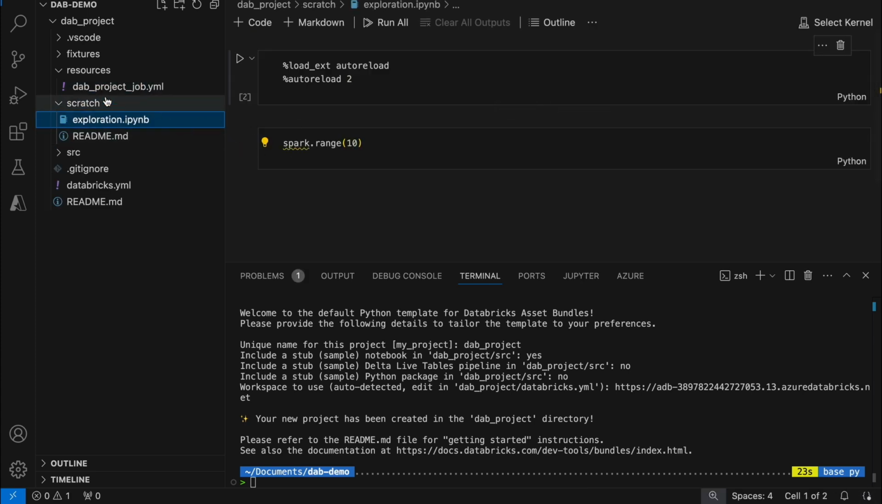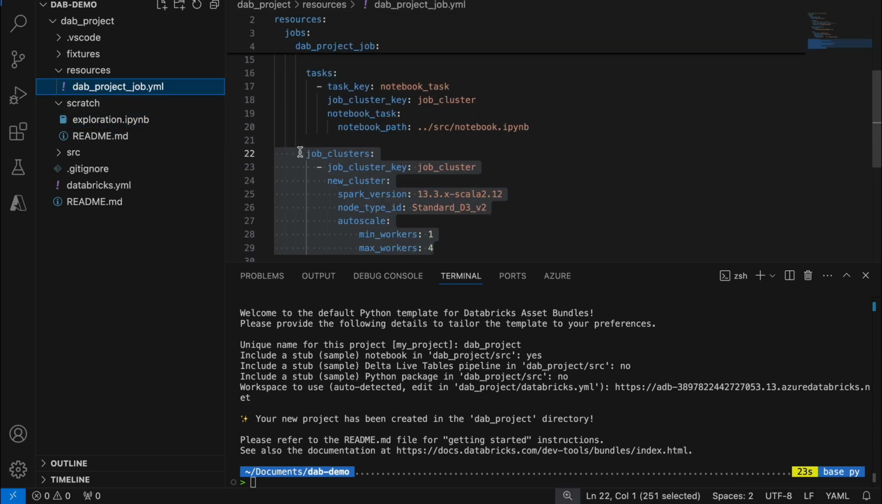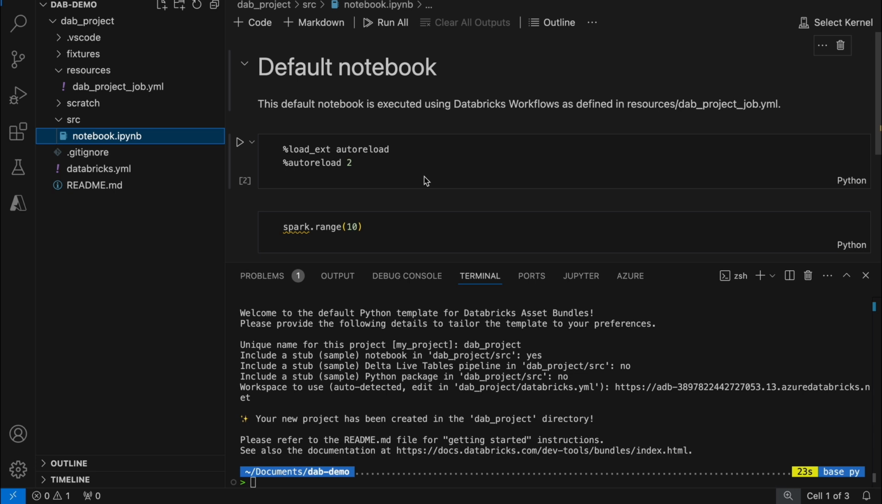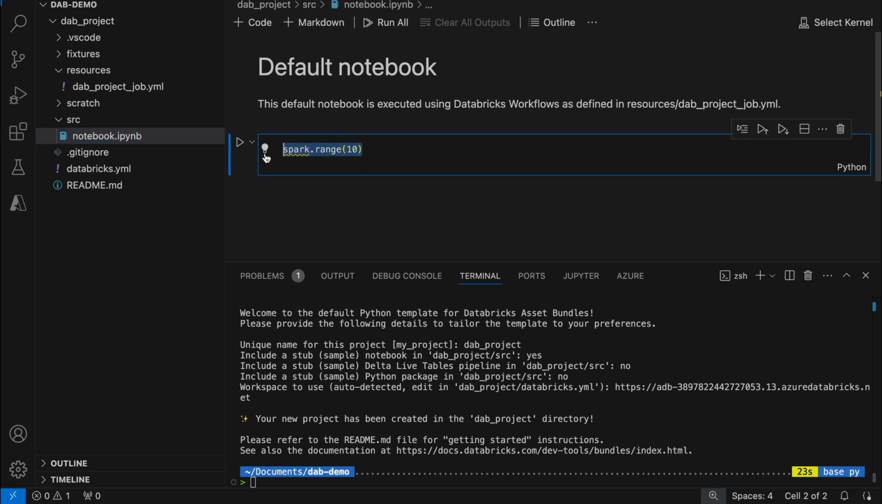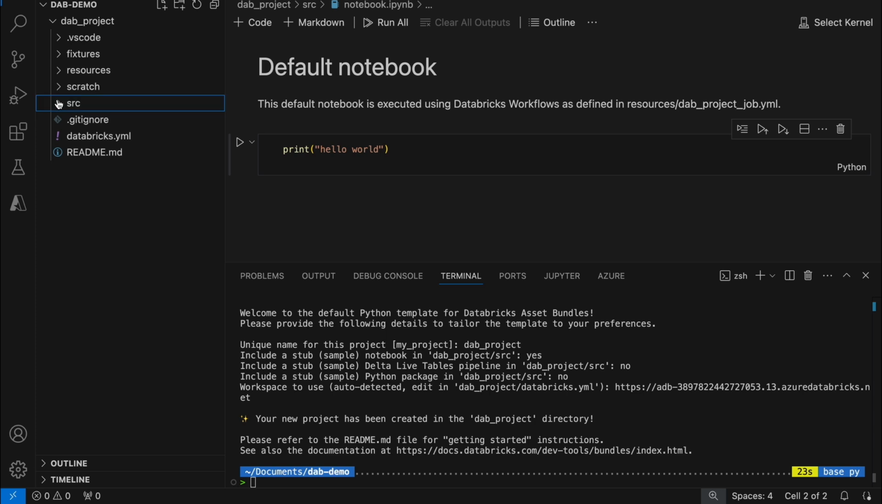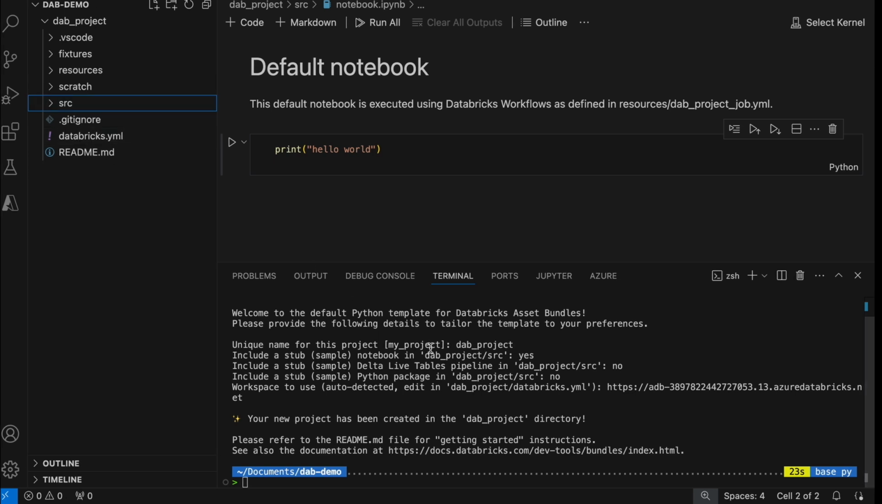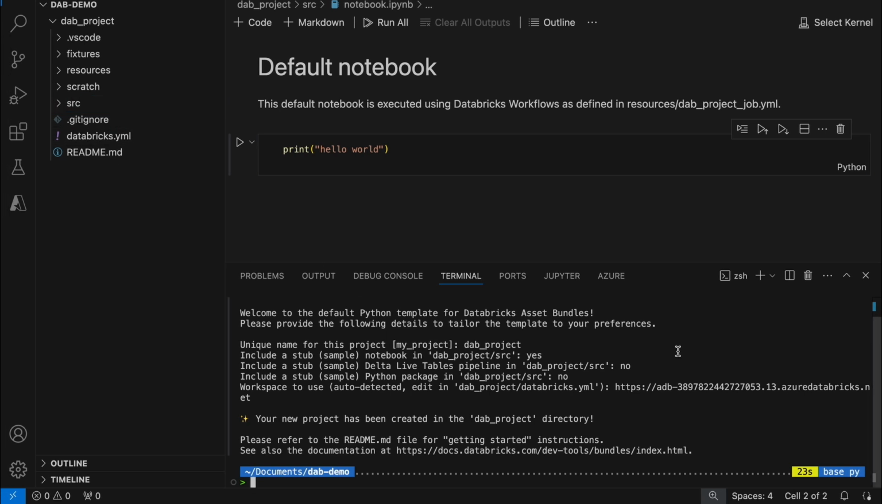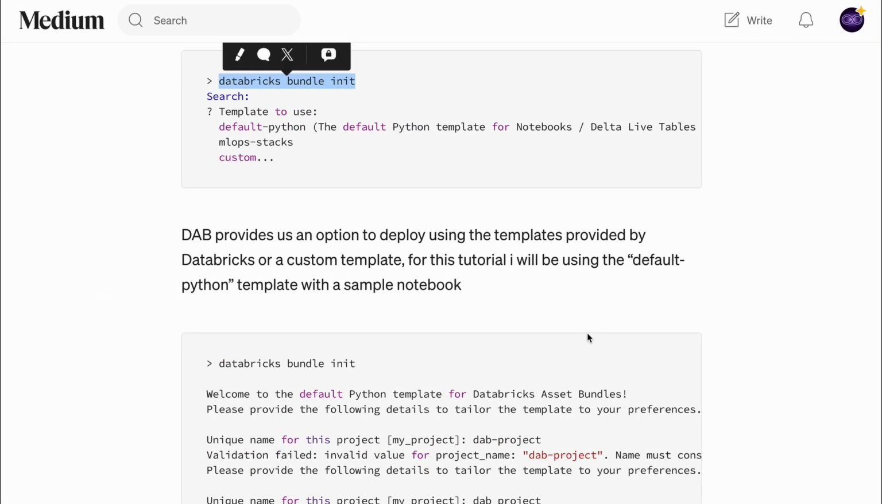Then another important folder would be the src, where we store the notebooks. So here, this is the default notebook that has been created. Let me just modify it and put a simple print statement so that I can show you how it works. So once that is done, let's go to the blog.